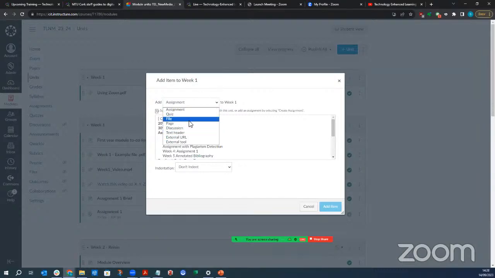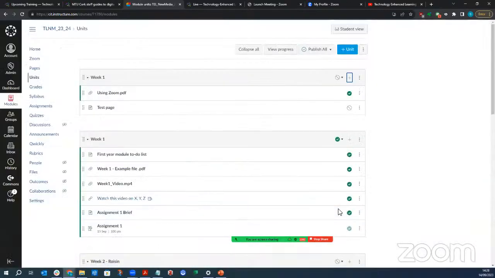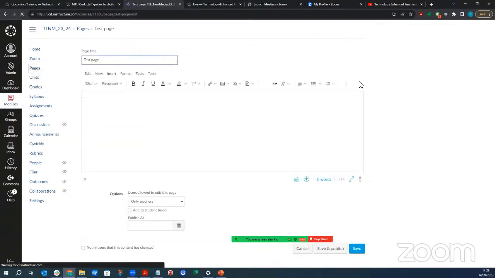So I'm going to add a page. You'll see here this module itself already has some pages in it, but you could also create a page. So if I click create page, and I'm just going to call this test page, and click add item, then I have a page that's been added, and then I can just click into it and then click edit page. And then I can add stuff into it.